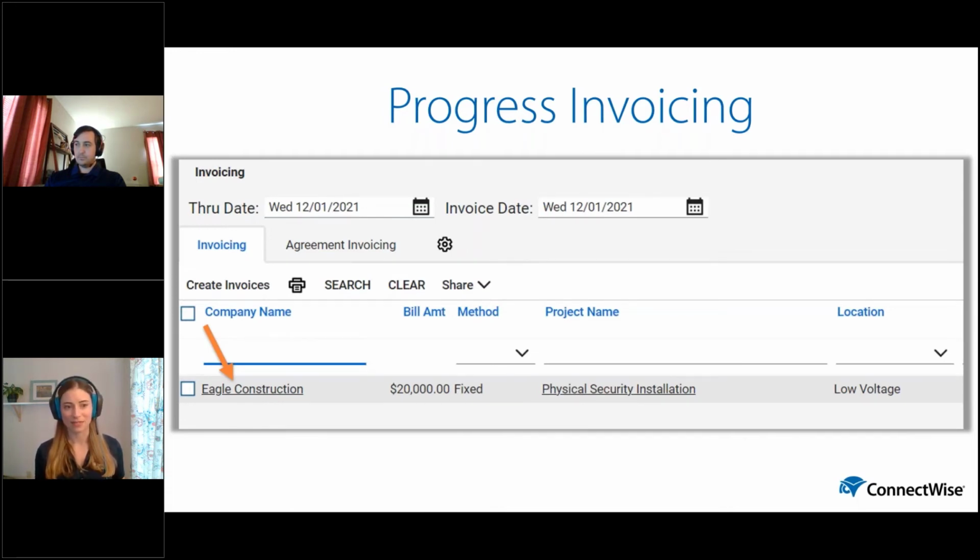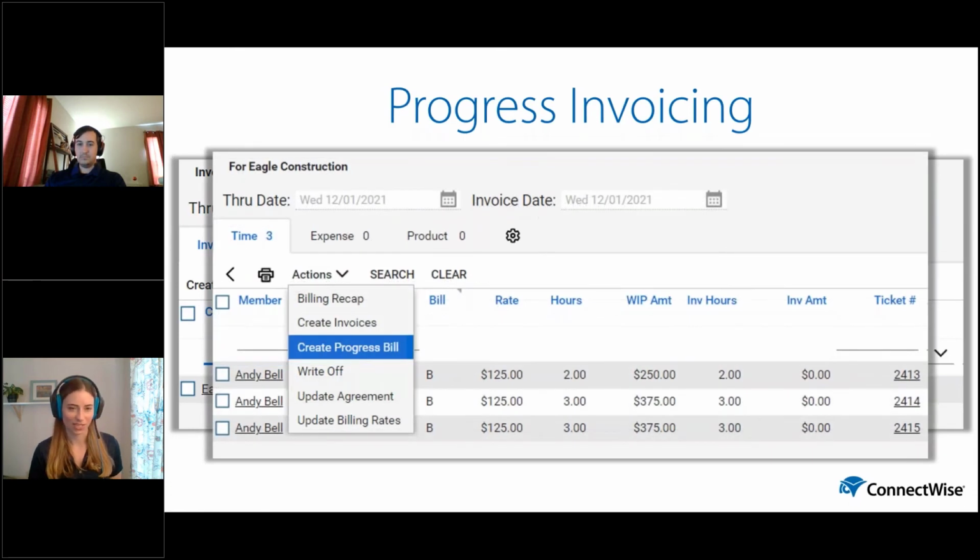Now you'll notice as I'm in here, I could create an invoice from here. It'd have the invoice date listed as 12/1, which is going to control our billing terms when this invoice is due. But in order to not create a bill for the full $20,000 the first day this project is created, I'm going to click into Eagle Construction. So click that Eagle Construction hyperlink.